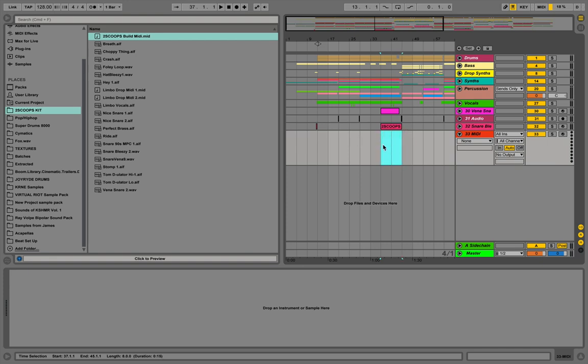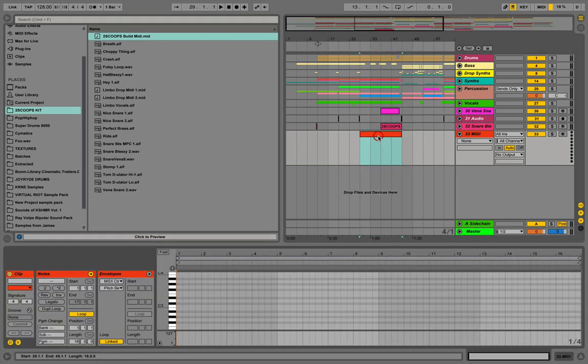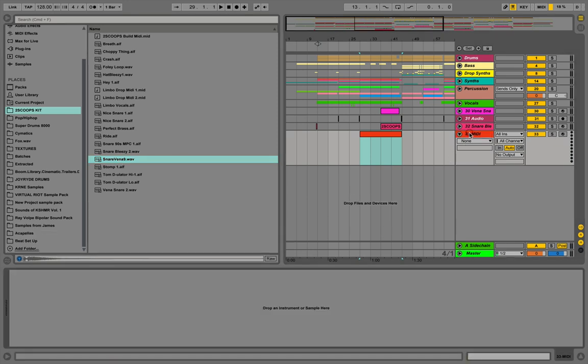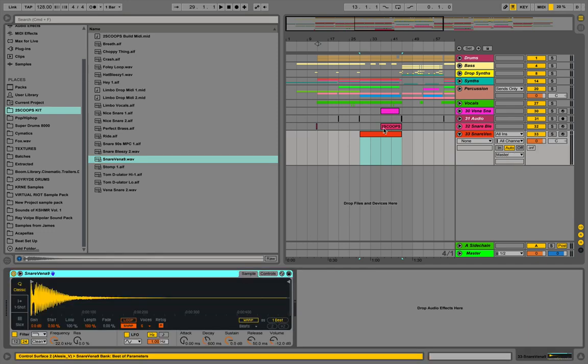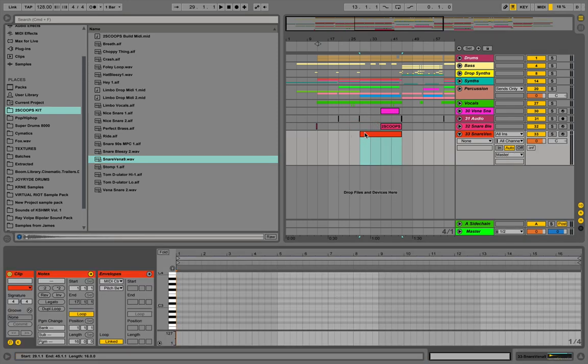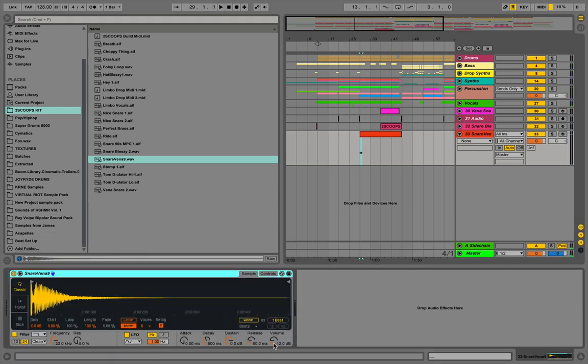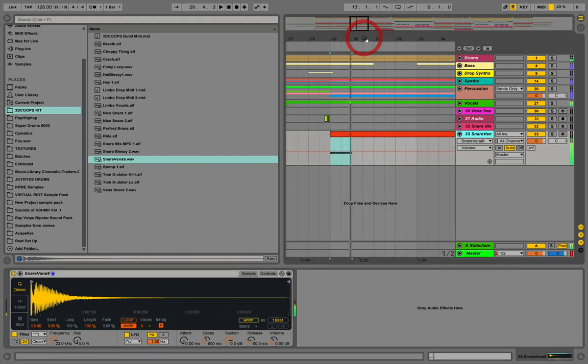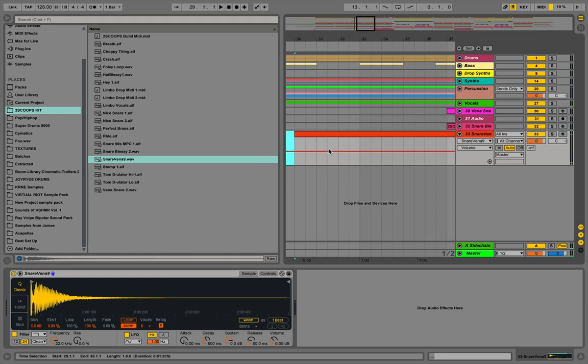So just basically in the same area here, I'm just gonna start by adding another snare that I created. Just gonna add this one. It's gonna just sort of be just a classic snare build here. Just gonna bring the volume up on this one. Move this guy over here.